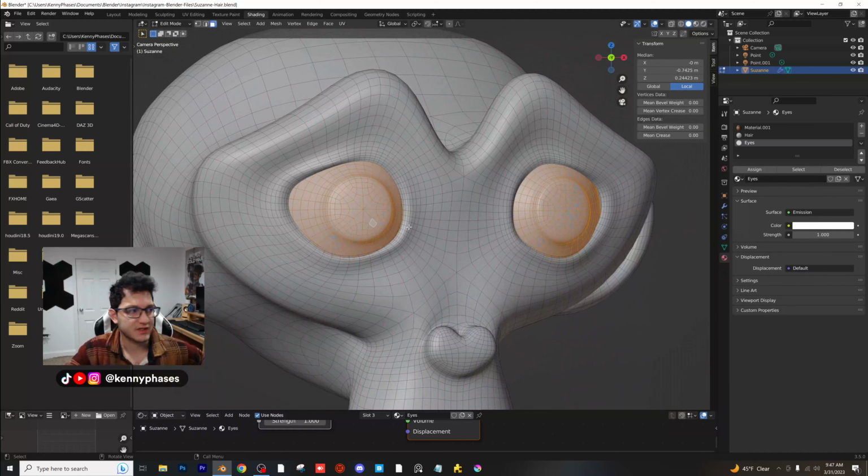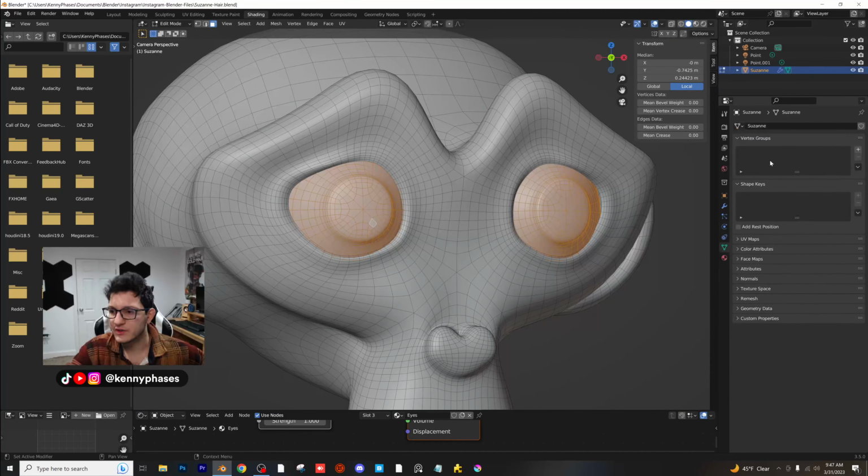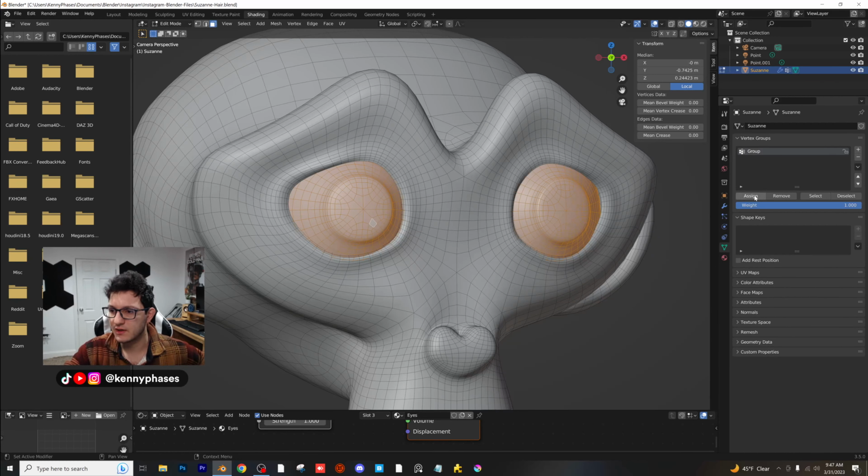So right now we have this group selected for our material. I'm also going to make a vertex group because I do not want to have hair on the eyes. I just want them to have their own material. So under this little vertex group panel right here, it's under object data properties. You're going to see vertex groups. Go ahead and click on the plus sign. Click on assign. You guys can name this if you want to.